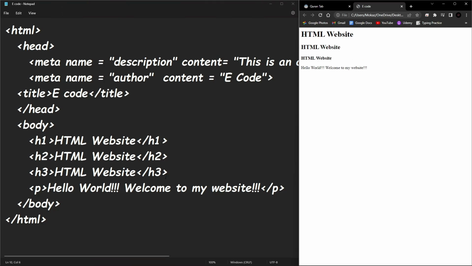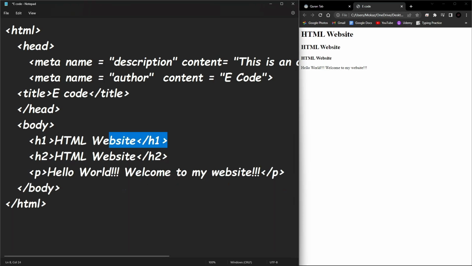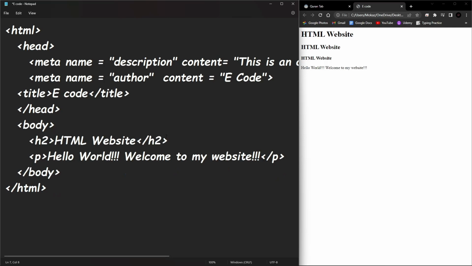So I believe this goes up to heading six, and it decreases in size as you go down. So you can choose any size that you want for your title on your web page. I'm gonna stick with two. I think I like two the best. So just get rid of that and hit Control S.